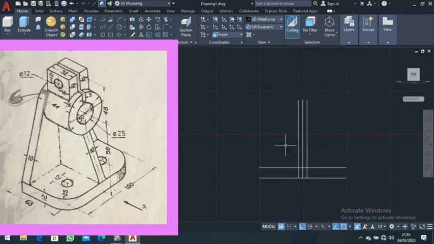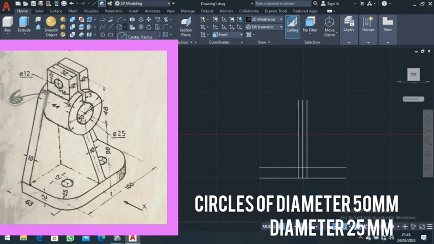After offsetting, you are going to come here to circle and you choose circle diameter, so you are going to draw the first circle. You type in a diameter of 50. Then you come back to circle diameter. You come back to this point up where this line ends, and you draw another circle inside of 25. So you type in 25, enter.